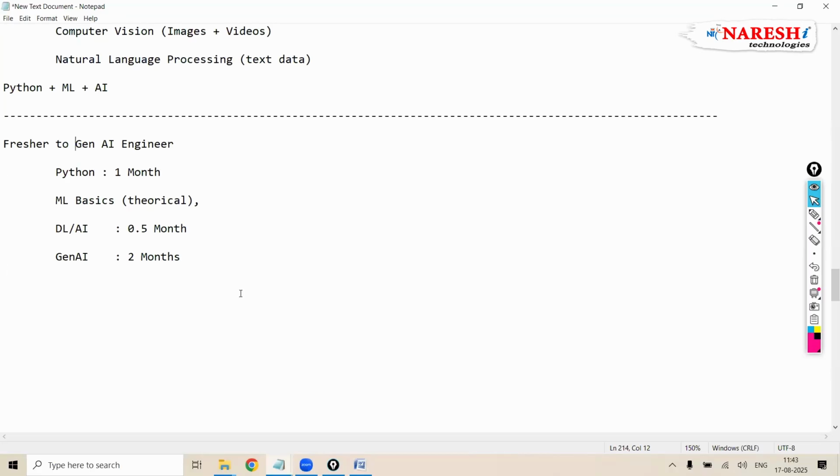And the entire course duration is going to be 3.5 months. What are the class timings? The class timings are 7:30 p.m. to 9 p.m. This is the class timings, and the duration is 18.